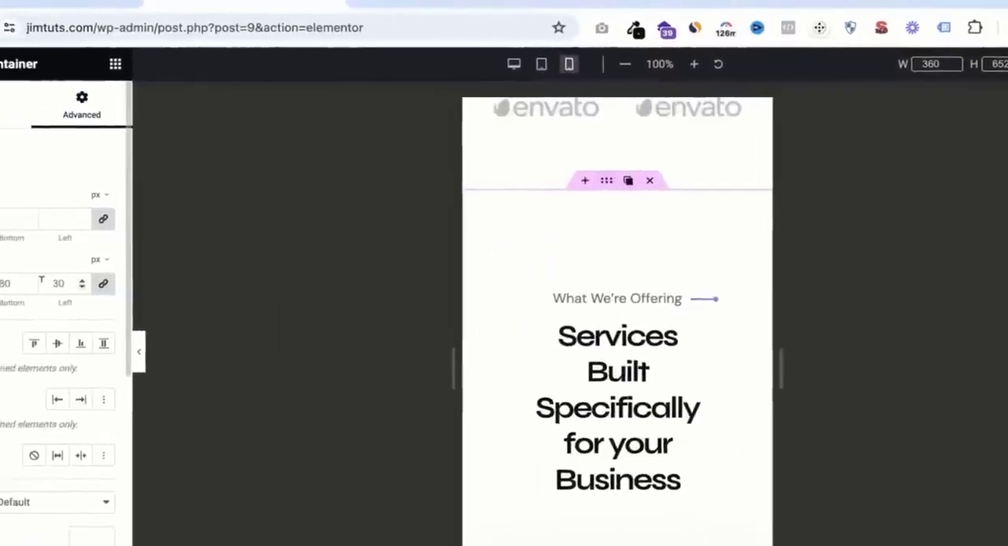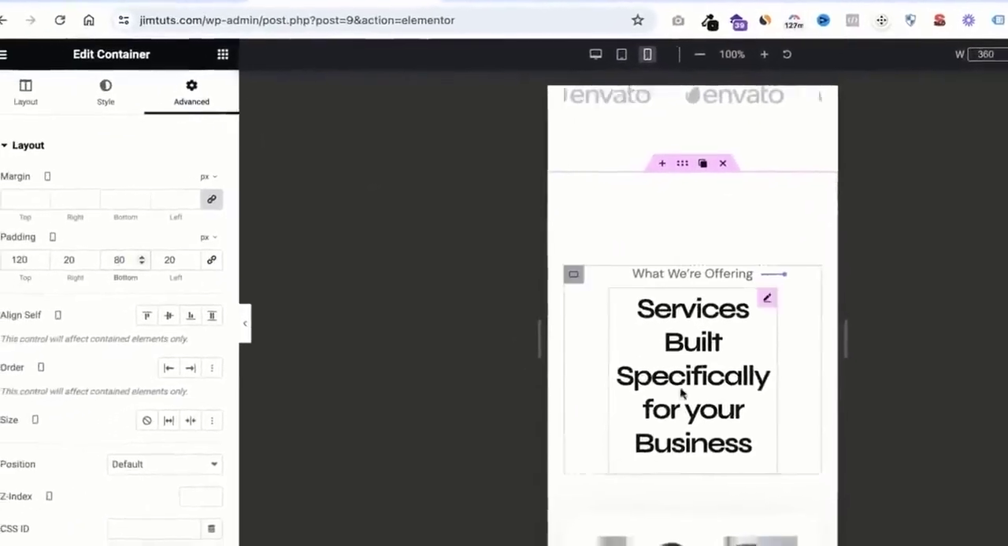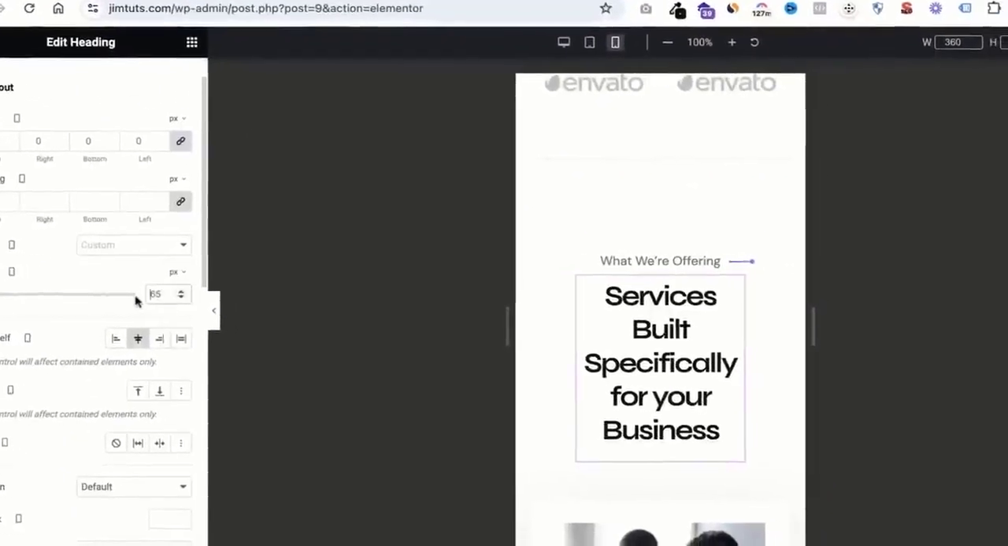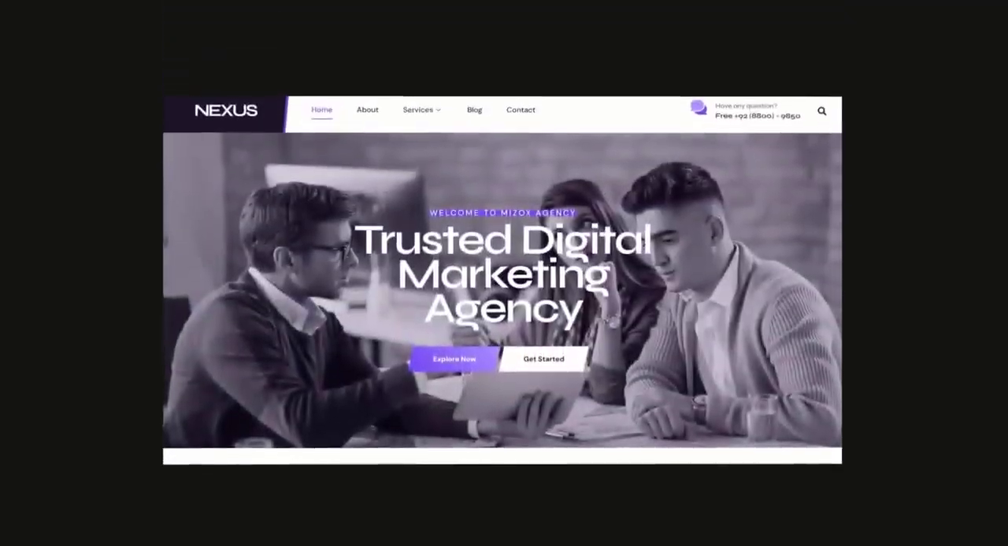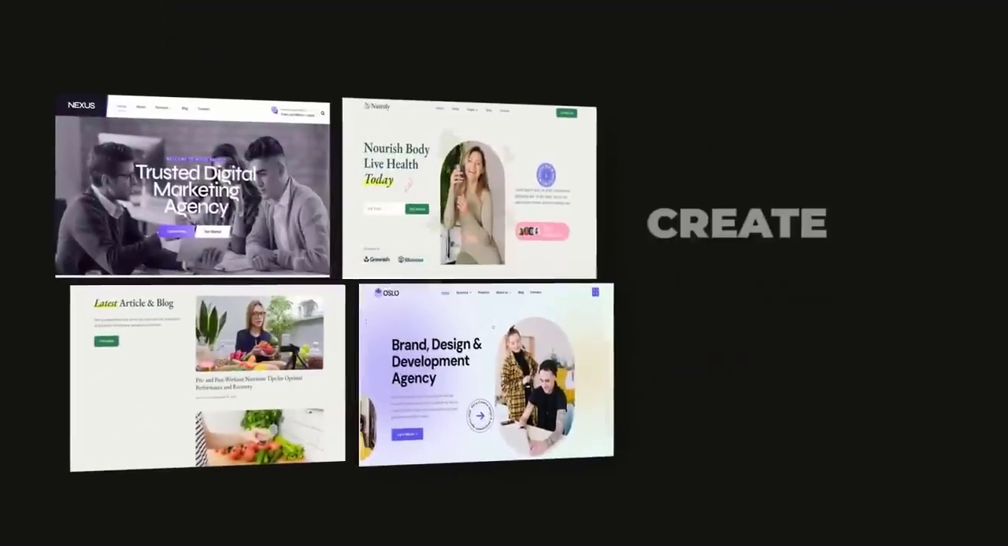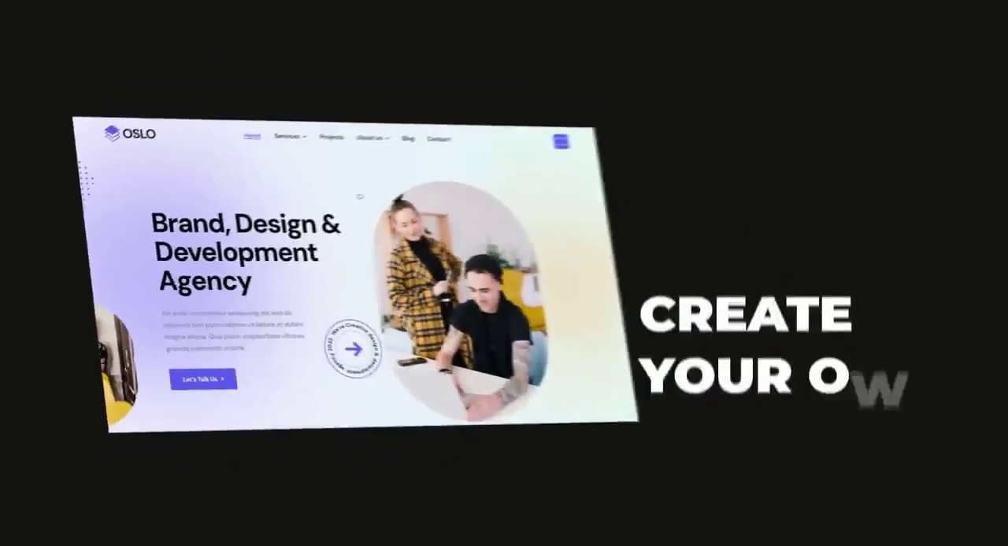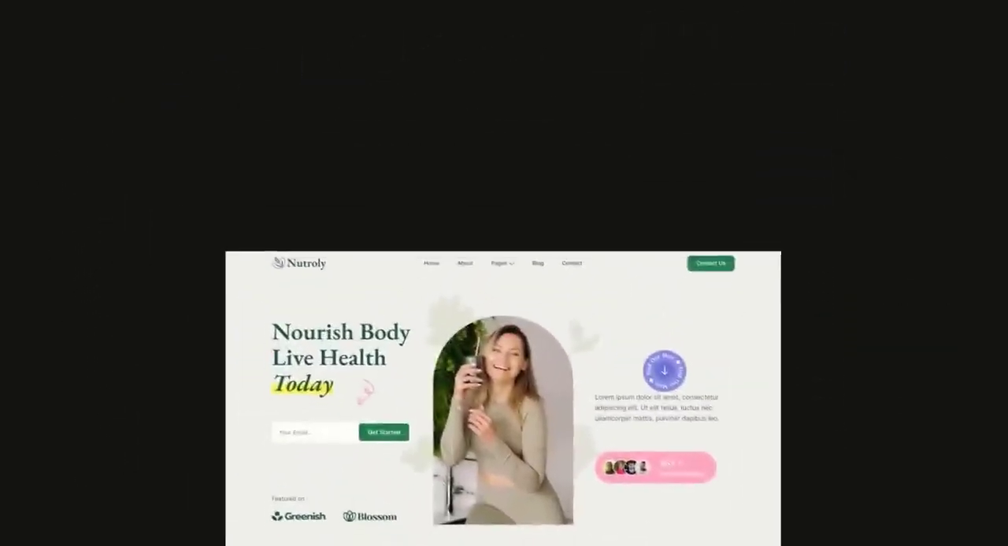And most importantly, we will learn how to make any website 100% responsive for tablet and mobile devices. After completing this tutorial, you can create all these amazing websites by yourself. You can do it for your own or for your clients.